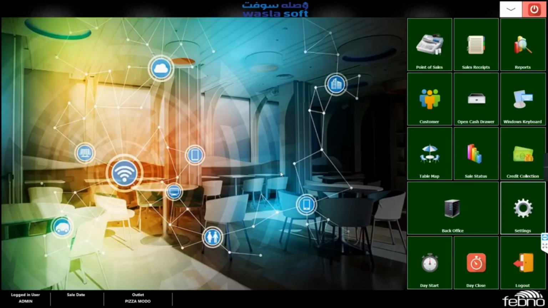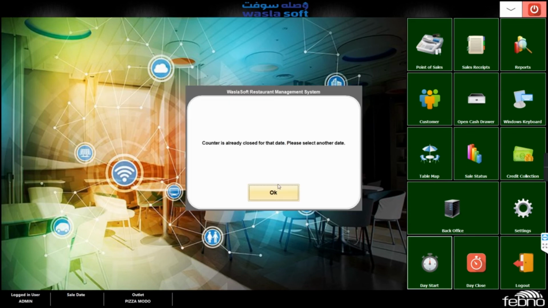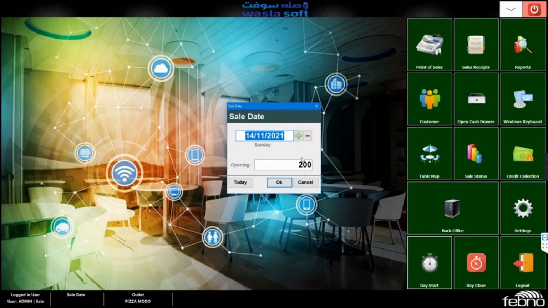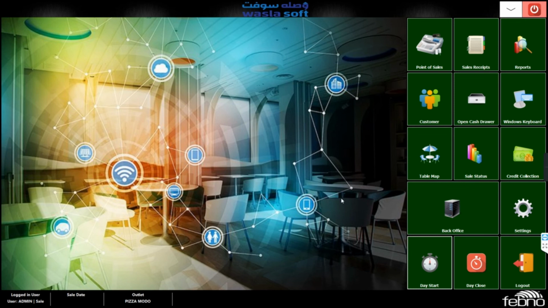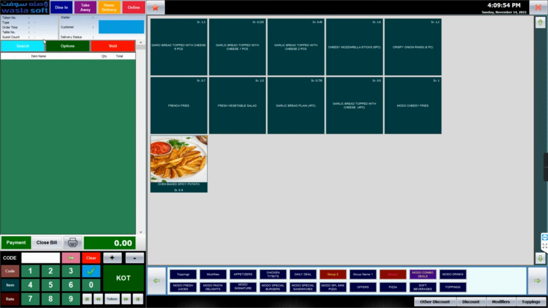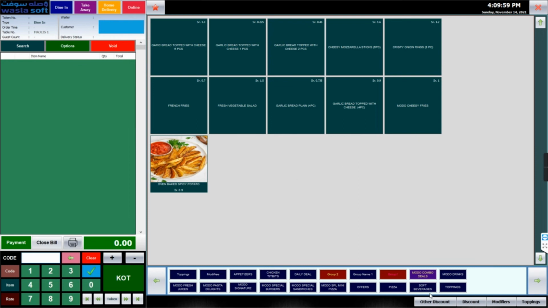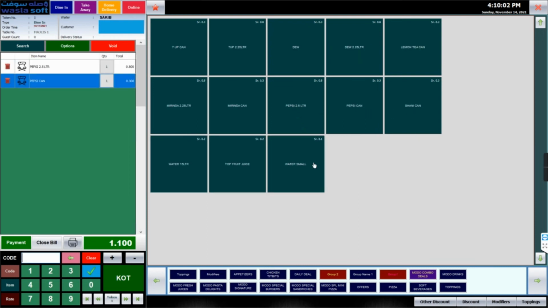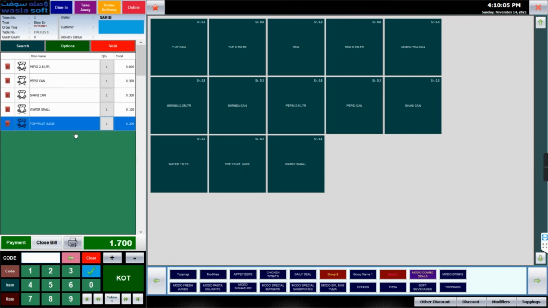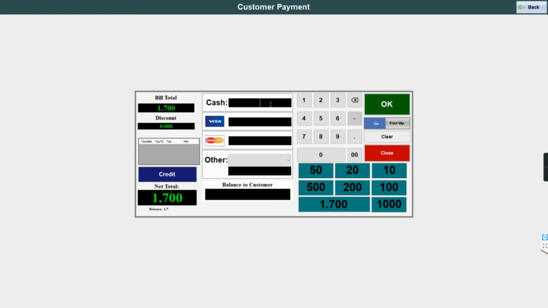How to close a sale? Now the counter is closed, you have to start a new one. So go to point of sale, and if you have a dine-in and you are selecting many items, and you want to close this bill, there are two options. One is payment and one is close bill. If you click on payment, it will ask you for the payment mode, how the customer is paying you.